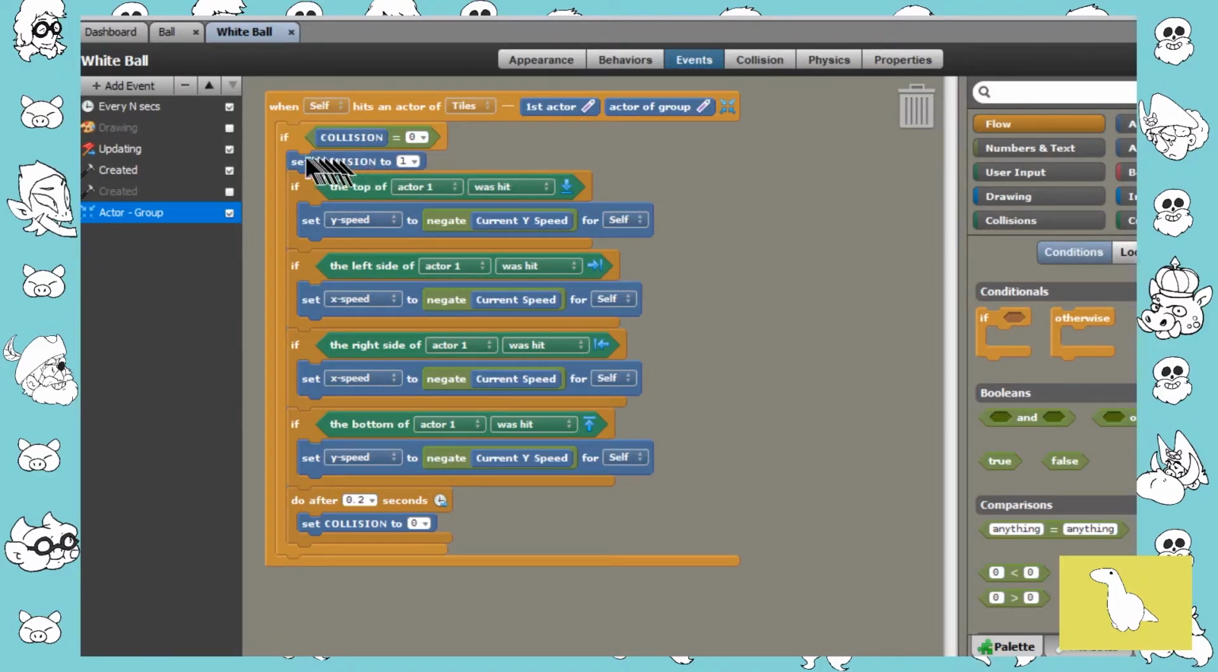So what we've got is a collision attribute, so we can turn it on and off. We know it's a private attribute. So if collision equals 0, we haven't collided. We set collision to 1 when we hit an actor of tiles, and depending on what side was hit, so if the top of the ball was hit or the left side of the ball was hit, and so forth, we set the y speed or x speed depending on if it's the top and bottom or left and right.